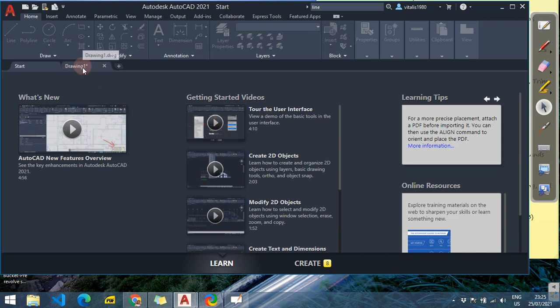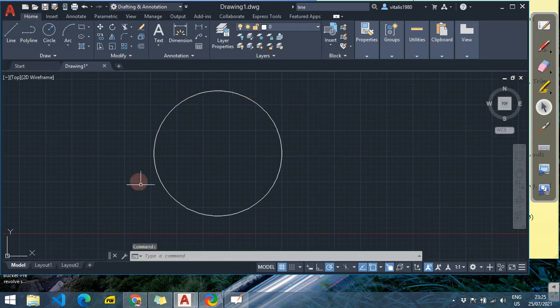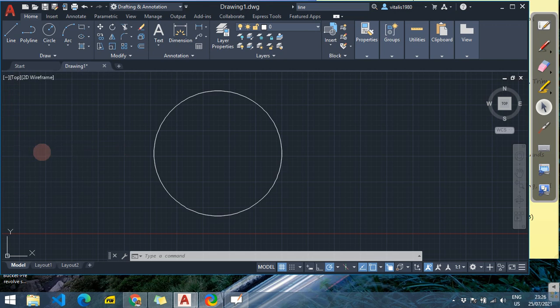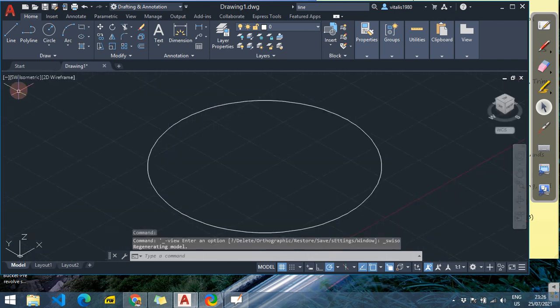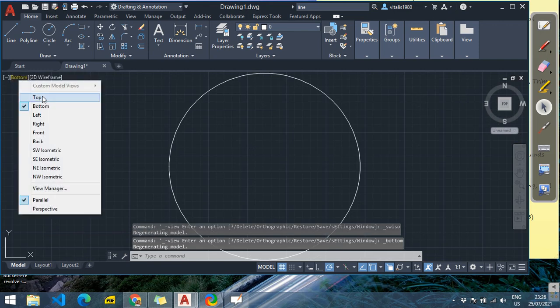Let me just go back to my drawing. Right now we are in the drawing area, or model space. We have here view control and visual style control. View control deals with the orientation of the view, where you want to view the drawing from. So I can view from south isometric, I can view from bottom, I can view from top.